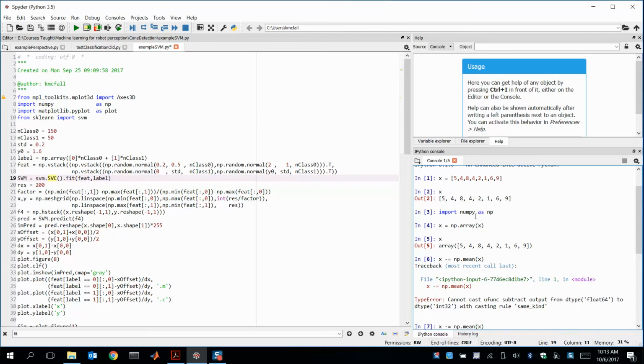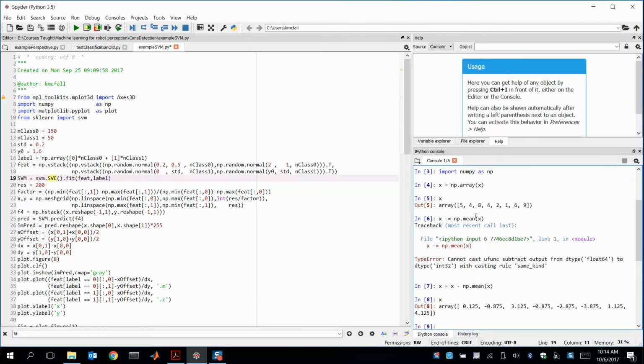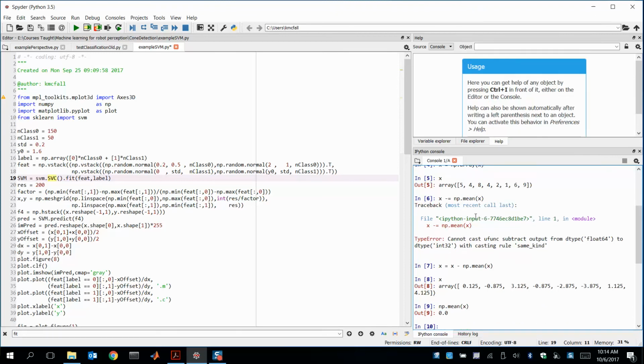Well, maybe I'll do this. Maybe it won't do element... maybe it doesn't do element-wise subtraction. Isn't that interesting? The minus equals doesn't seem to be element-wise subtraction. So now you can see the x's all have, if I take numpy dot mean of x, it has an average of 0.